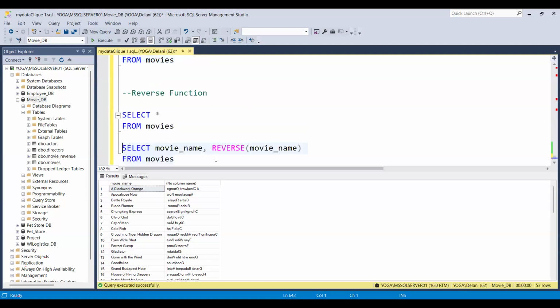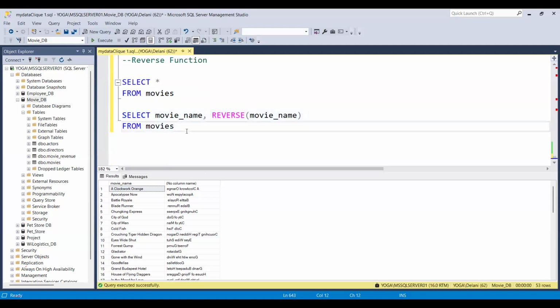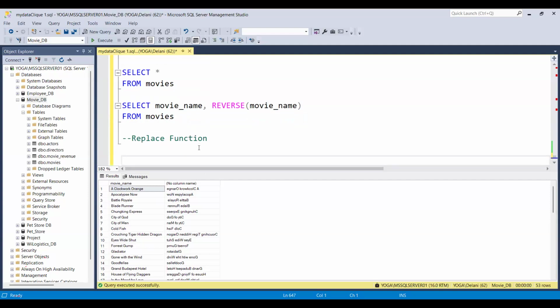Now, we also do have the replace function. Now, the replace function works like find and replace in Excel. What the replace function does is that it finds a particular value and replaces it within your data. I'm going to show you a very ideal example of this.